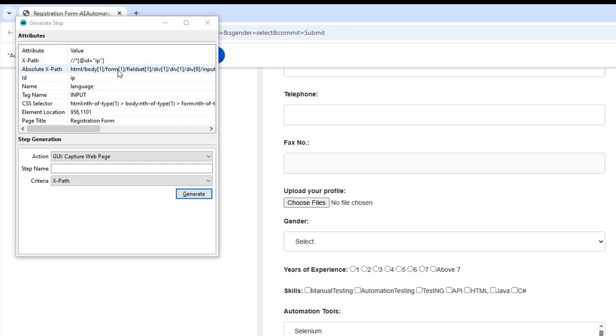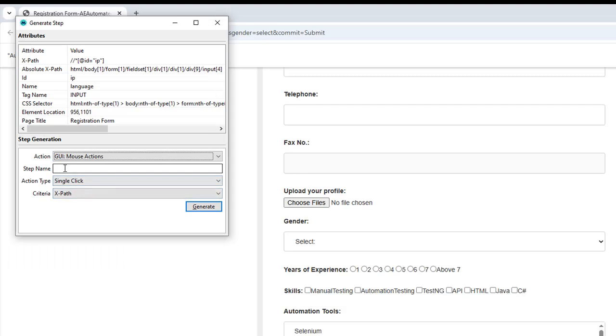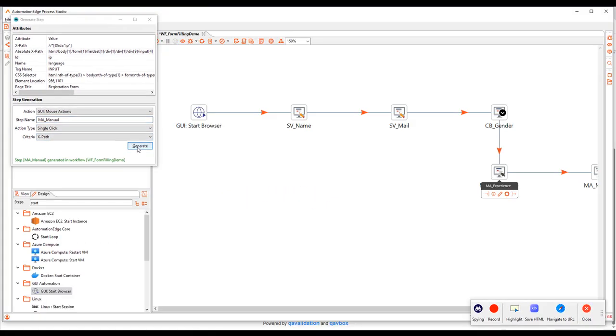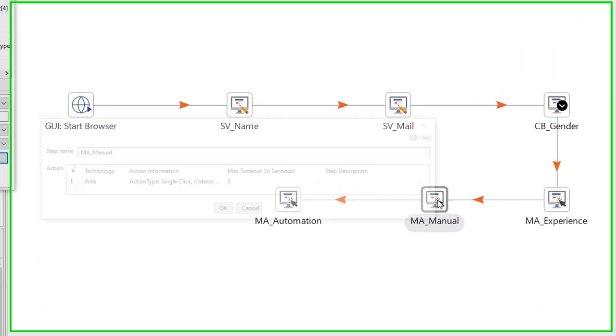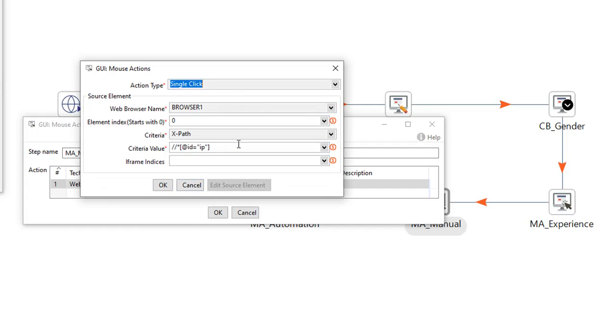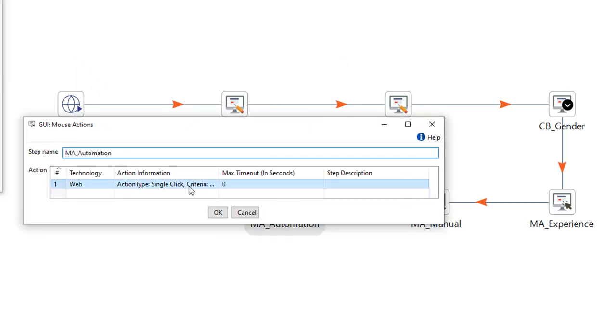So in this case, we can use index to uniquely identify each checkbox. So in action, select mouse action, specify step name, say mouse action manual, action type single click, criteria XPath, and we will say generate. We will also generate a step for automation with the same XPath. Let's rearrange the steps. Now here we will configure the step and specify index in XPath. Similarly for automation.